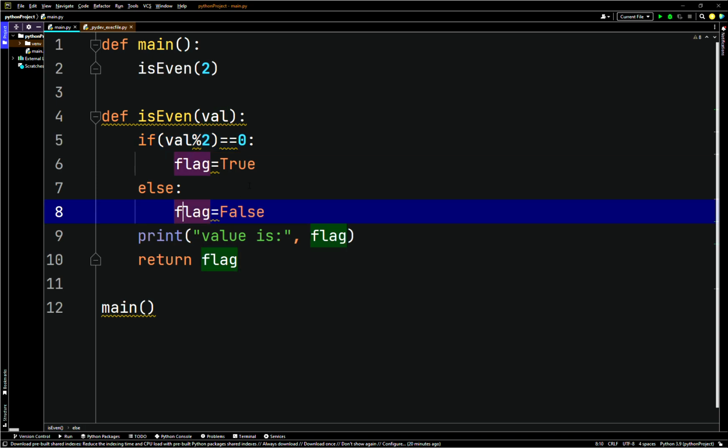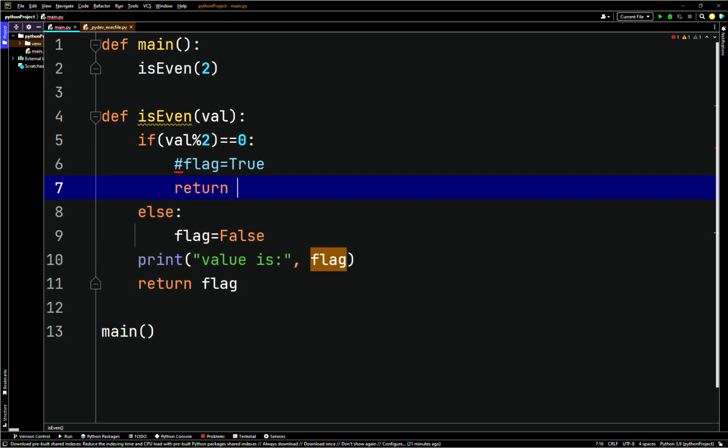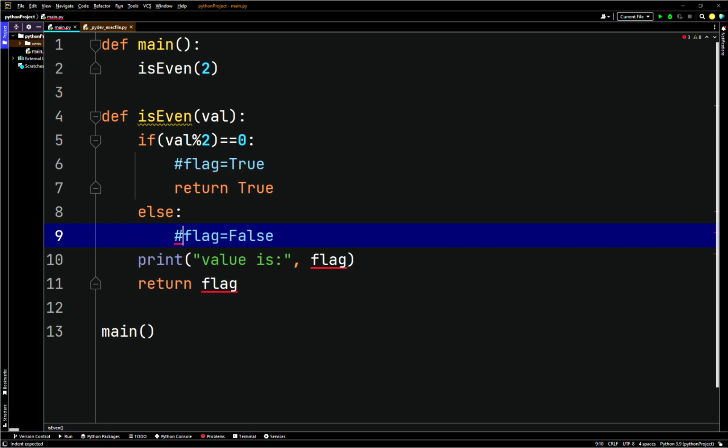Okay, so you could do this, or what else could you do? Instead of returning flag, we could just say if val modulus 2 is equal to 0, here, instead of that, I'll comment this out. We could say return true here. And then here we could just return false. So you can just return true or false straight up.